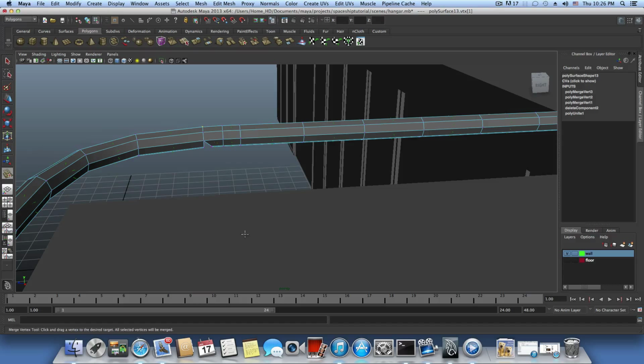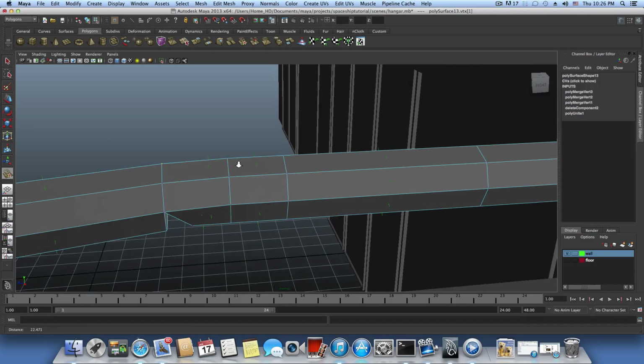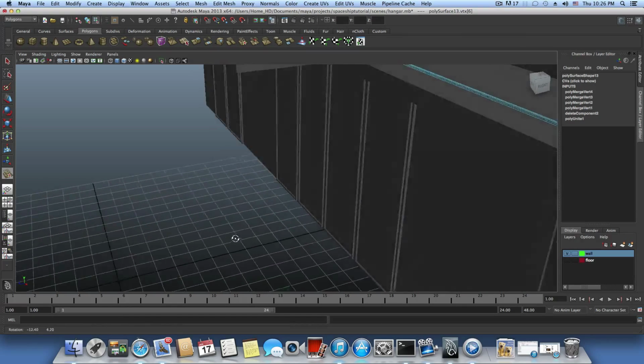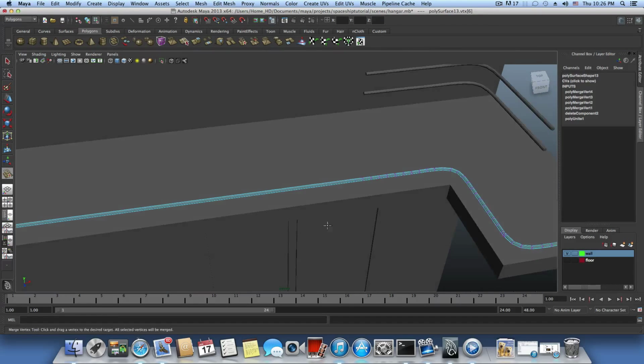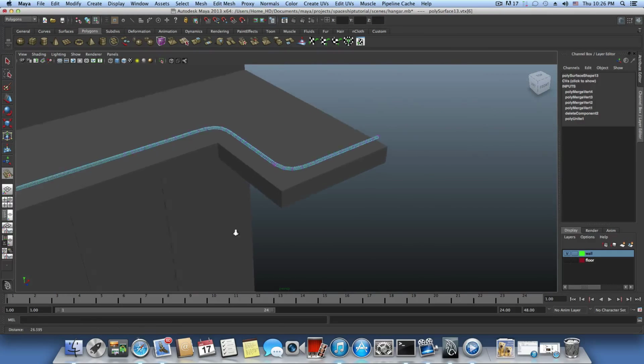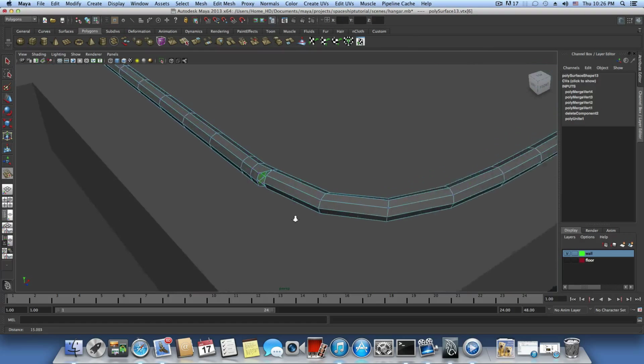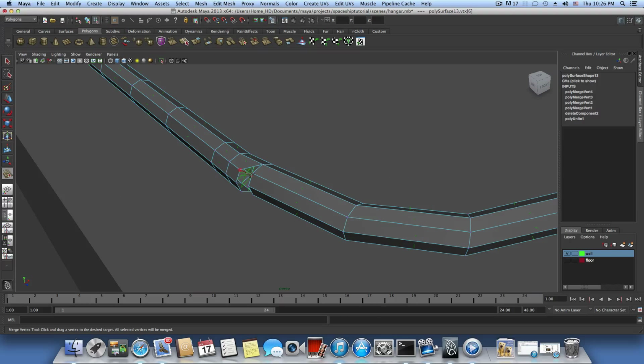You need to be very close to the object to see it and do it properly, so you won't by accident choose any other vertices and patch them together. So make sure you do this correctly. This one to this one, this one to this one, this one to here.